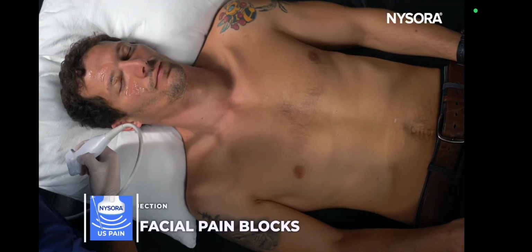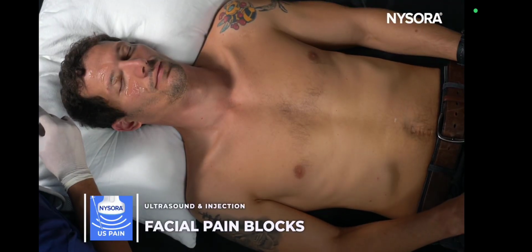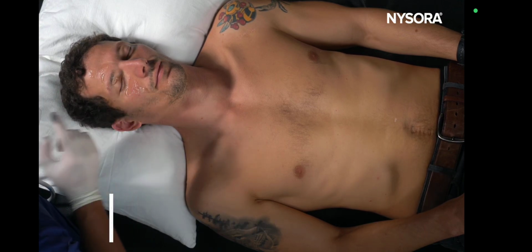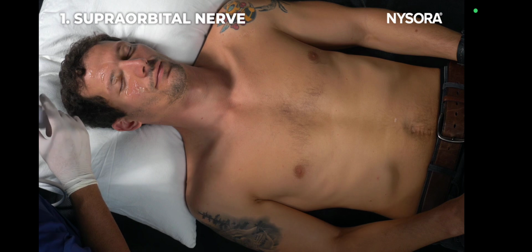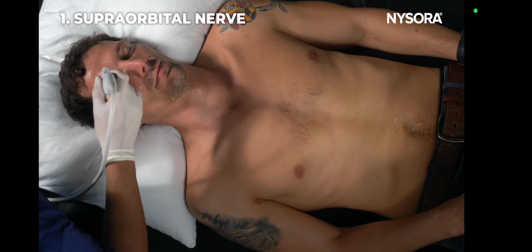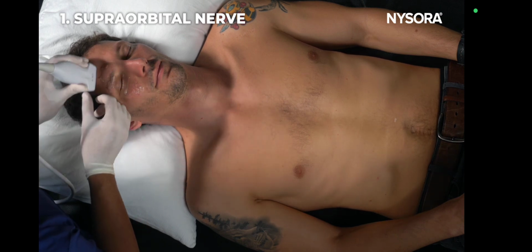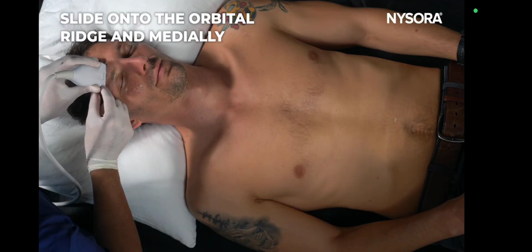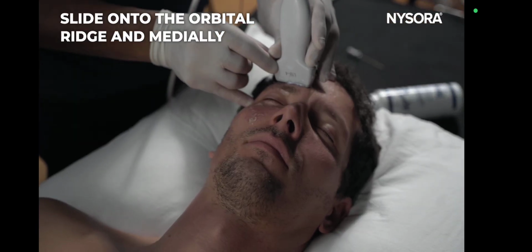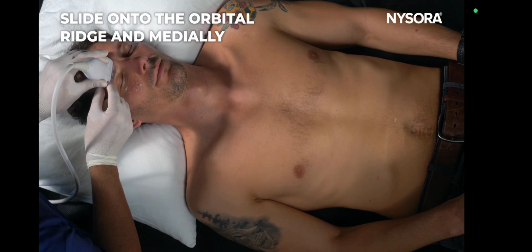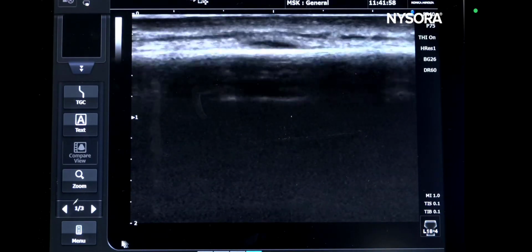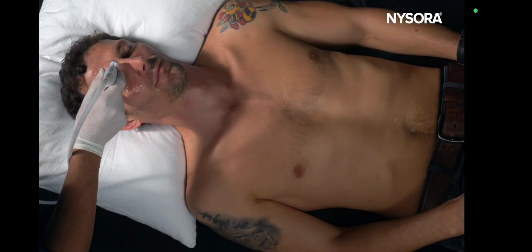We're going to talk about the peripheral branches of the trigeminal nerve. This will include the supraorbital nerve, infraorbital nerve, and the mental nerve. To perform this block with ultrasound guidance, we'll start with the supraorbital nerve. Place the ultrasound probe on the lower part of the forehead, moving it onto the supraorbital ridge and moving medially and looking for a gap in the supraorbital ridge, which will show you the supraorbital foramen.